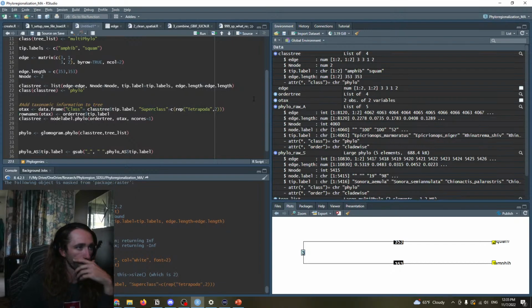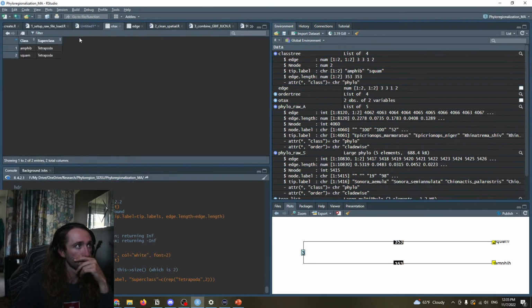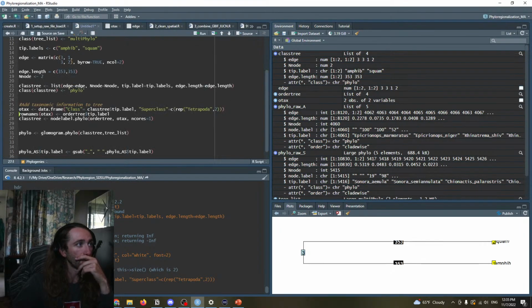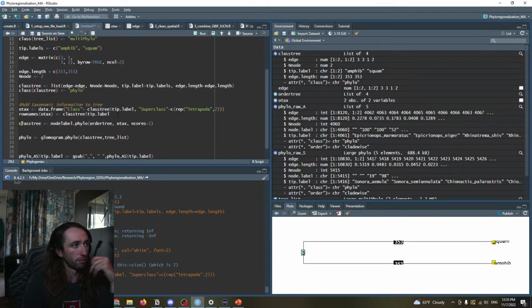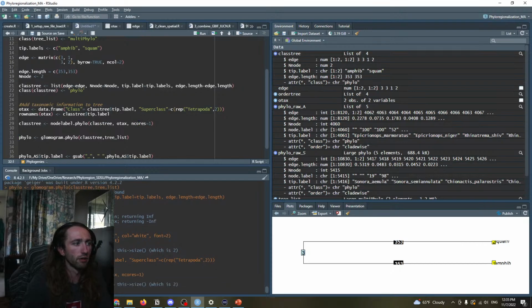So what happens if I do that? Okay, OTAX. I am okay with this. Okay, so then the row names of OTAX are going to be class tree tip labels. And then our class tree is us combining node label phylo. So just so I could see. So I see this and then error. I'm really concerned that it's because it's only 2. And that's why it's messing up.